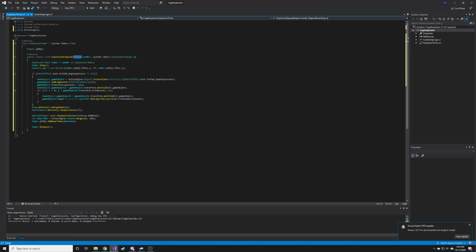So an object can be anything. But in order to access the more specific methods in that object, you have to tell the computer what kind of object it is. So we're going to reclass the sender as an explosion timer. We do that by typing explosion timer equals sender as explosion timer, and that will reclass sender as an explosion timer with the name of timer. And then, of course, we stop the timer.